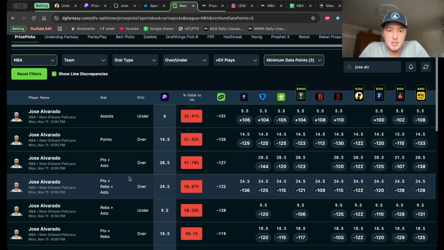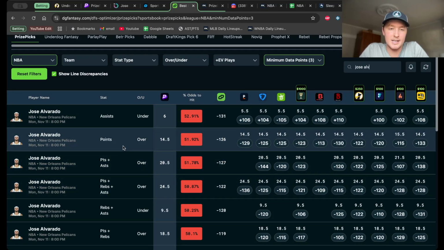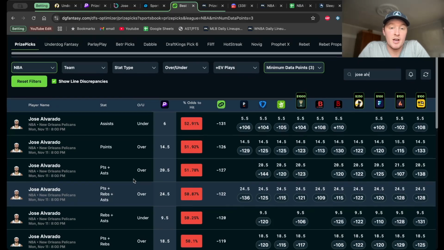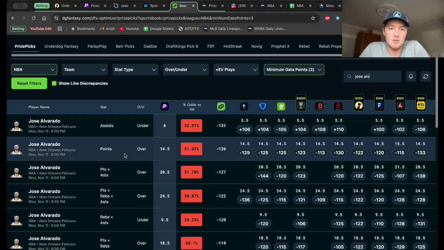I kind of looked at his PRA. I looked at his points and assists, but I landed on his points. I would sprinkle something on his PRA because he's actually hit that a little bit more consistently this year. But again, my favorite line is going to be his points line.